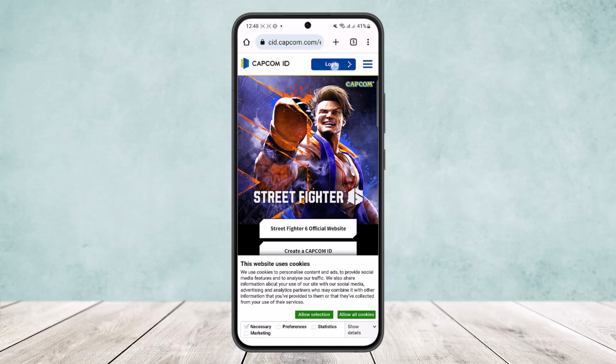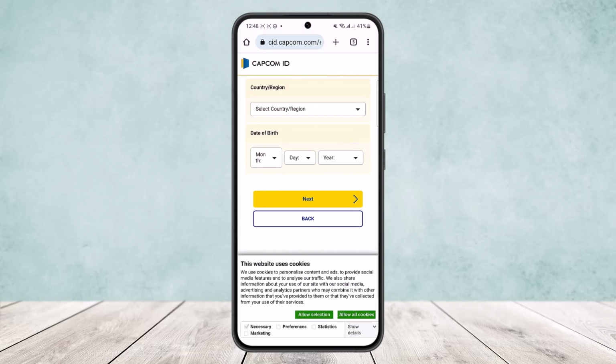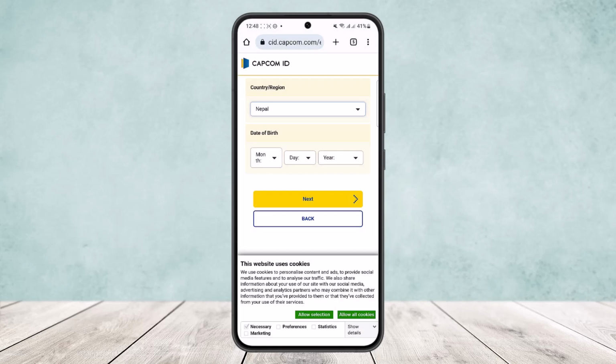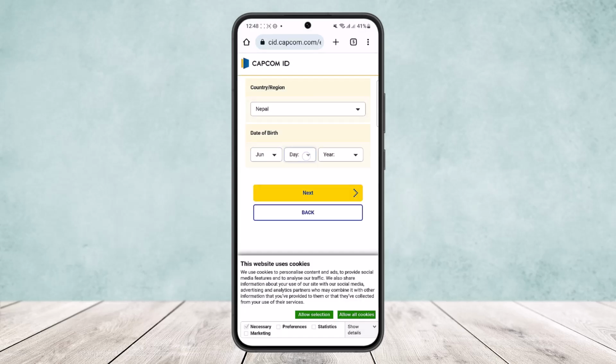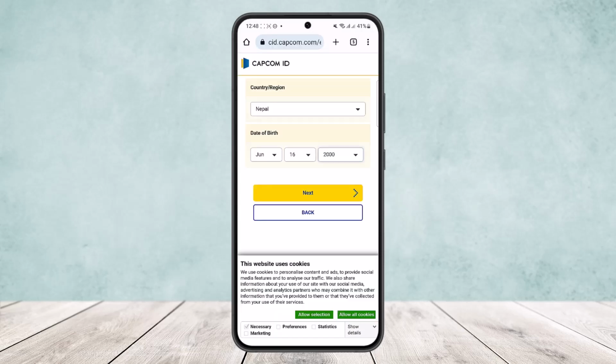Now what you want to do is tap on the login option at the top of your screen here, and select your country or region first. Select your country here. Once you select your country, you want to select your date of birth. Now I'll select my date of birth real quick here, and once you do so, tap on the next option. Simply tap on next once you have entered your details.